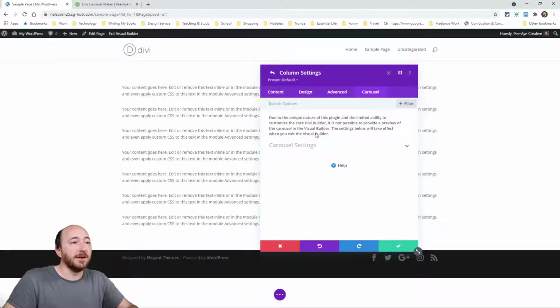And you can see the note here, due to the unique nature of this plugin, the limited ability for us to hack essentially the Divi builder, it's actually not possible to provide any preview of the carousel at this time. In the future, I'm sure that Divi will change and we'll be able to do that, but at this point, we're just simply too far ahead. This plugin is kind of unique. There's no precedent for it, and so there's nothing that we can do about that.